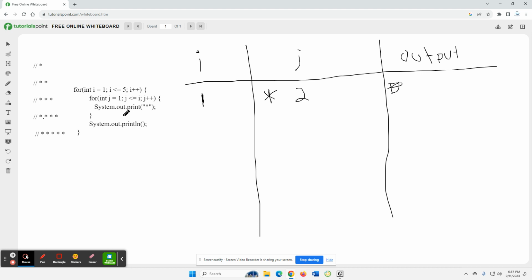And what do we do now? Now we print out an empty line. That means before we run i is 2, we basically print out a blank line. I'll write right here, blank line. We print out a blank line. So that means our new output will appear on this line right here.